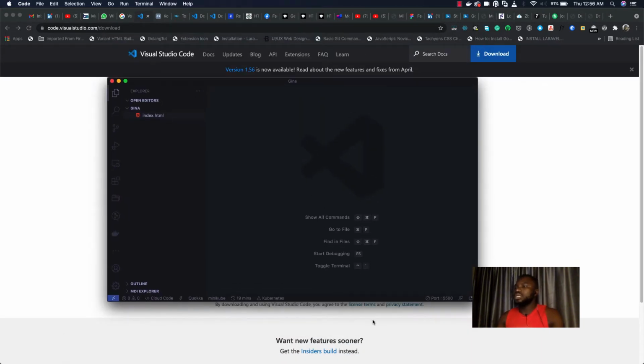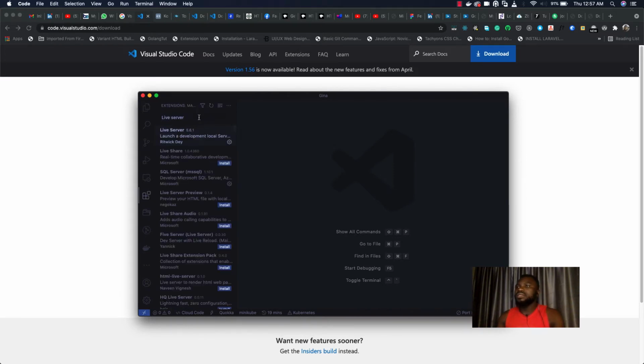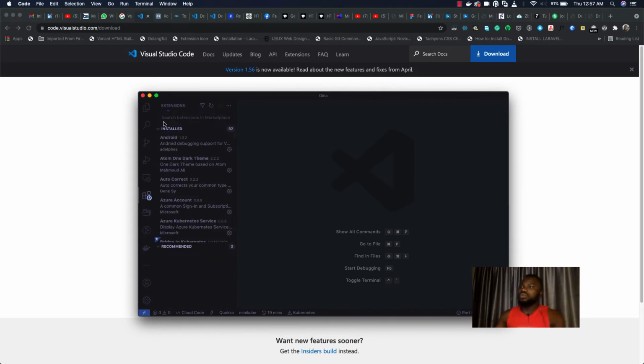After downloading, there's one more thing I need you to do, which is to install an extension called Live Server. The Live Server will help us to see our changes immediately when we make any of them, and you get to see them immediately on your browser. So just go ahead and install the Live Server extension. Just move to the extension icon, which is this icon here. By clicking it, you get to see this, and you have this input field here, right? You just go ahead to search for Live Server.